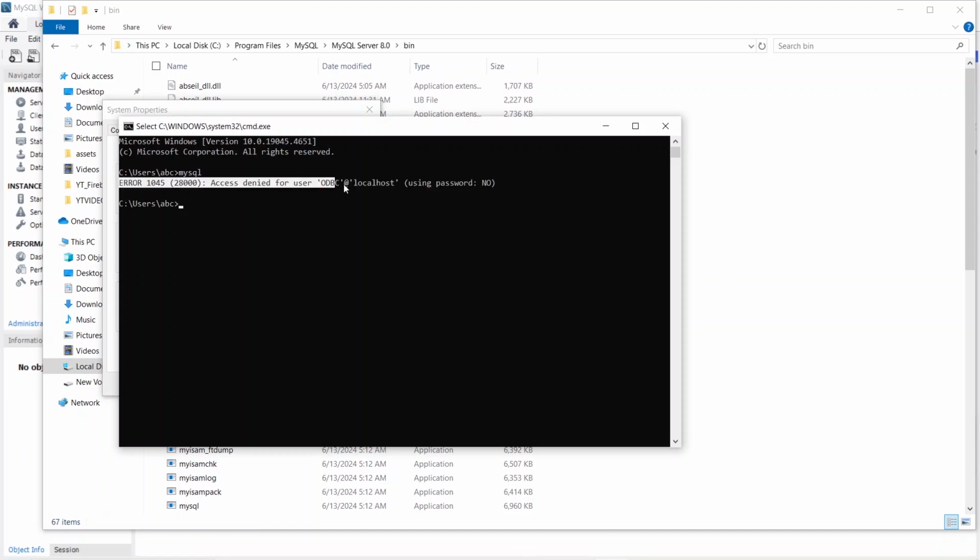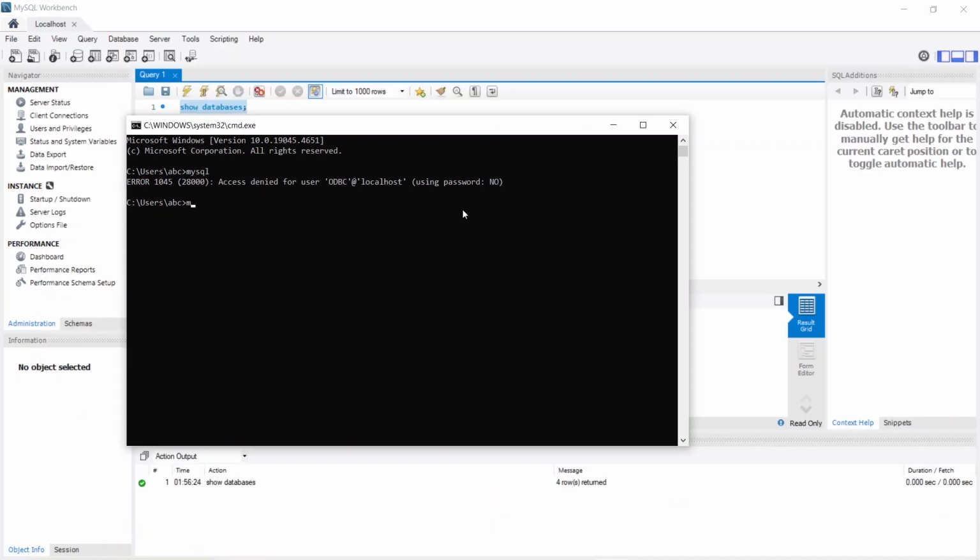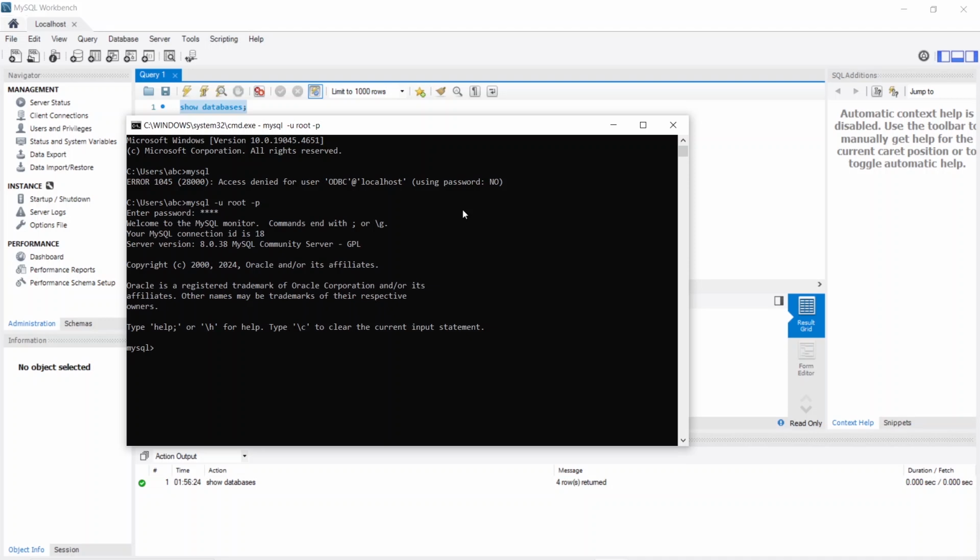We are getting a different error. It says we have to give the password, but our CMD is recognizing this command. To tackle this issue, that is access denied for user, we have to run one command: mysql -u, which is for user, then root, and here we write -p, which is for password, and we enter our root password, which is 1234 in my case. And here you can see I'm inside MySQL.